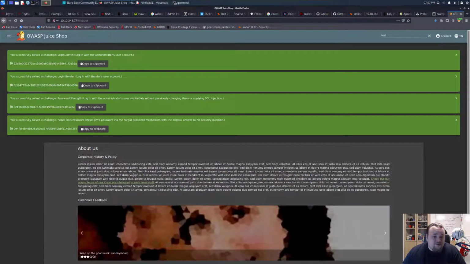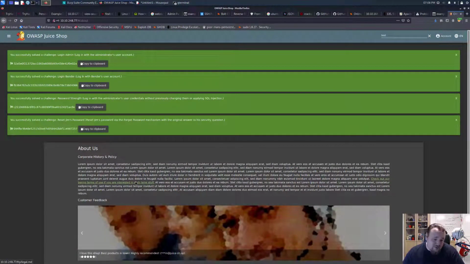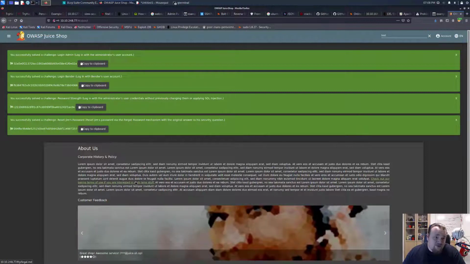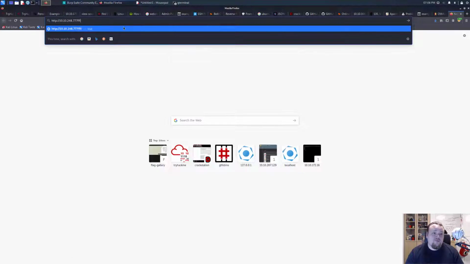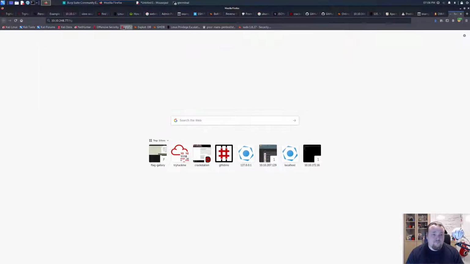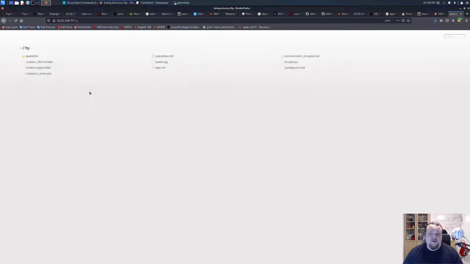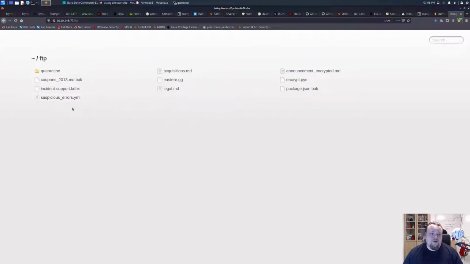Okay, so we're gonna look for some FTP. If we hold over the cursor, we can see down below it says 10.10.284.77 FTP. So I could take this here and say /FTP, and then I could see different kinds of stuff here.